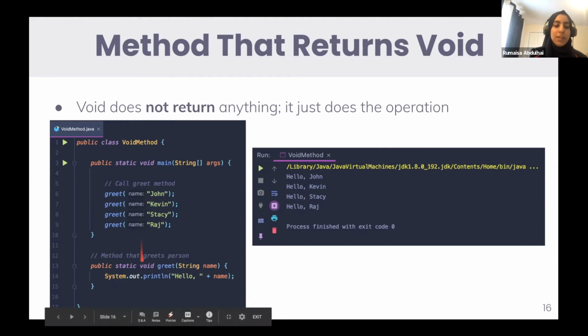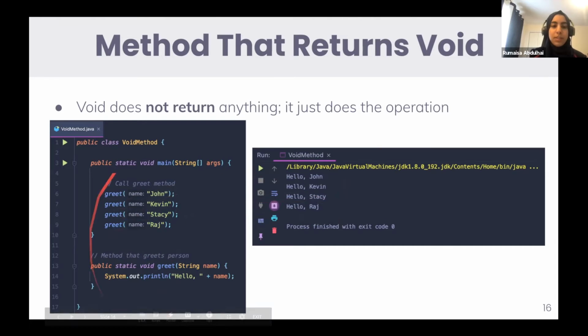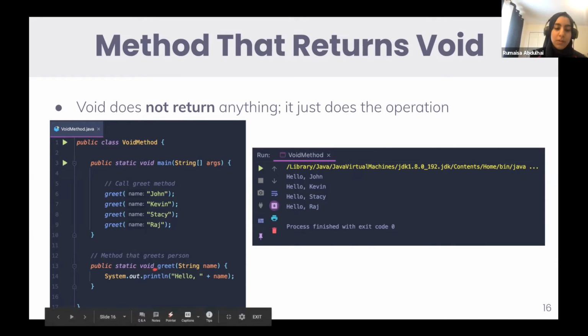So as you can see, to the right, we have the output. If we call the method greet John, it should print hello John, right? Greet Kevin, hello Kevin. Greet Stacy, hello Stacy. Greet Raj, hello Raj. So this is an example of a method that doesn't return anything. And so it has to have void over here. So before we saw int, because it returns an int for the maximum. But here we write void if we don't want to return anything.